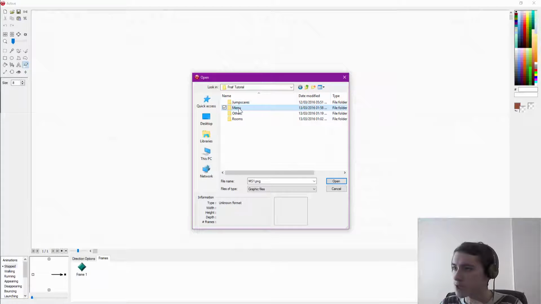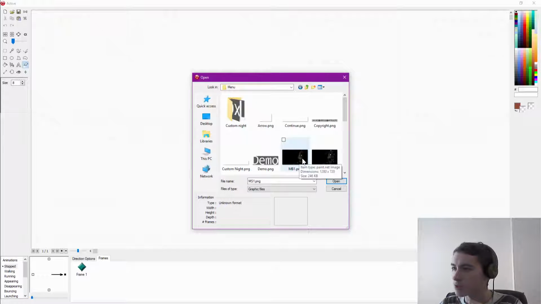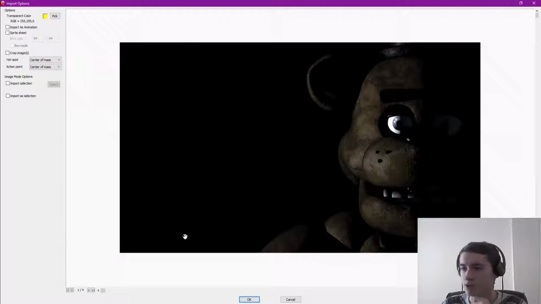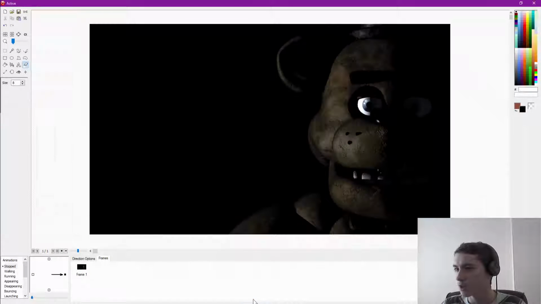So we need to go to menu, and we're just going to double click on this one, MB1, which stands for menu background 1, and we've got that. I could do import animation, but it's not an animation. We click OK.